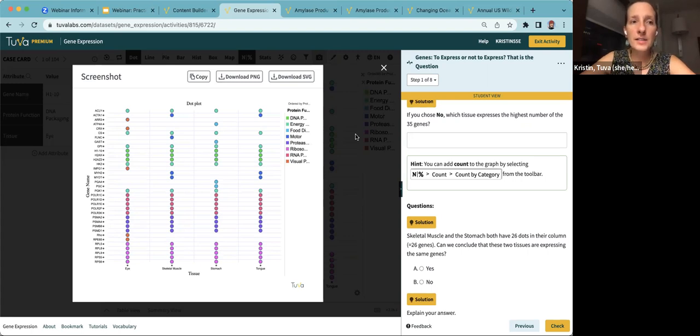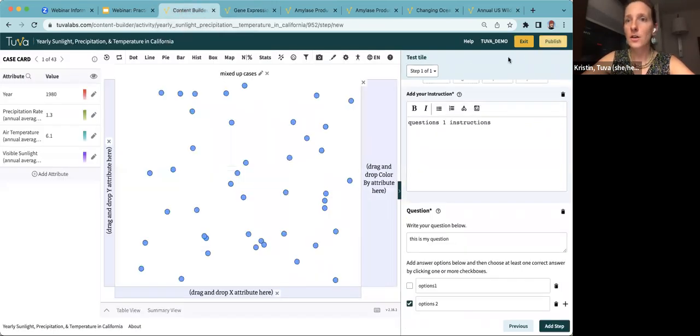The create your own activity feature, is it free? That is a great question. And I don't see why it wouldn't be with our free data sets, because it's part of being in the Tuva interface. But again, that's a great question, and if you send me an email, Leanne, I put my email in the Zoom chat, I'd be happy to follow up with you on that piece.